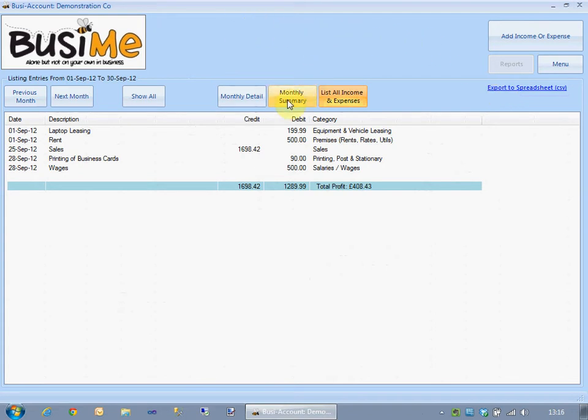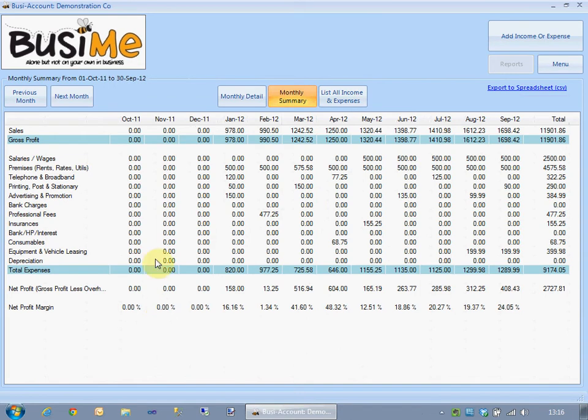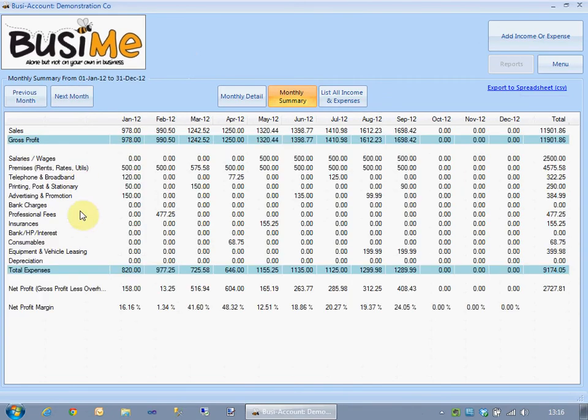The monthly summary is the display that you're most familiar with. We started this business in January, this demonstration company, so I'm just going to move us along a little bit so it fills the screen. So we started in January, it's currently September, there's the printing of the business cards that we just put in, and it shows us that we have £2,727.81 left in the bank.